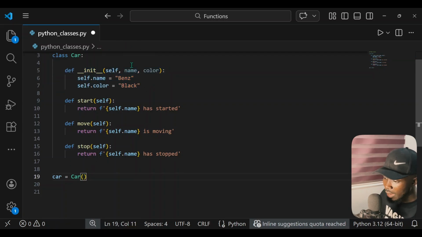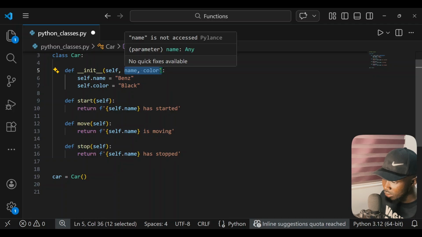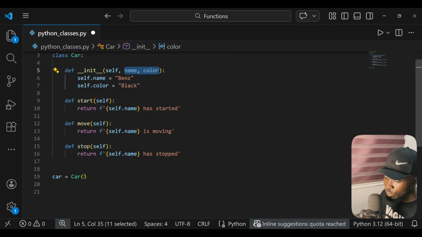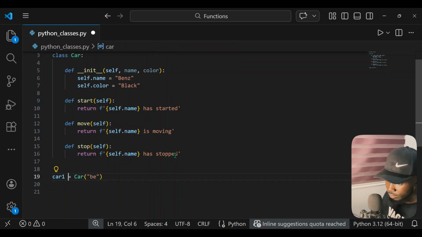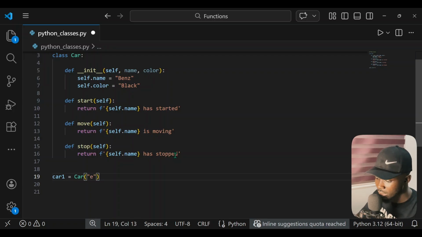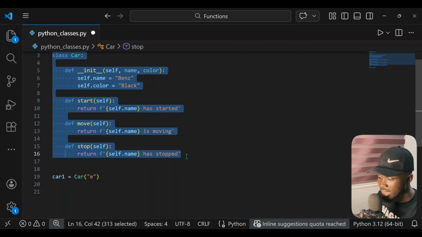So the parameters or arguments here will be needed here. What is the name of the car? I'll say Benz. Let me name this car1. Here you understand why I say that for every instance, self represents itself. So self represents each instance we are creating. Although this is one class, we can use it to create multiple instances as objects.